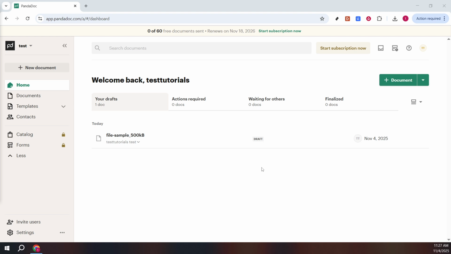First, you'll want to start by visiting the Pandadoc homepage. Simply open up your web browser and navigate to the Pandadoc website. If you're not already logged in, make sure to enter your credentials to access your dashboard. Once you're on your dashboard, take a moment to familiarize yourself with the layout if you're new to Pandadoc.